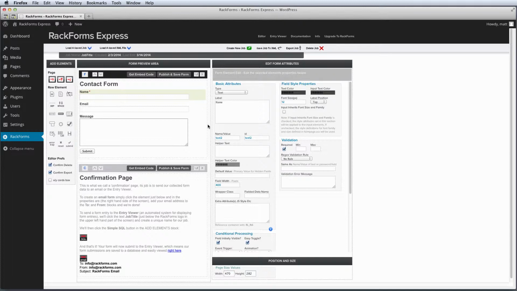When you're done with that, it is important to note that RackForms is a native multi-page editor. And so by default, every job that we have in RackForms is at least 2 pages. The first page is a form page, and that's where we actually collect information from our users. As we're doing right here, we're asking for name, email, and message. And then the second page is the confirmation page.